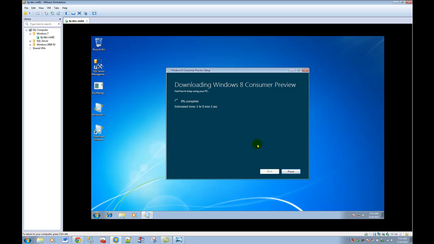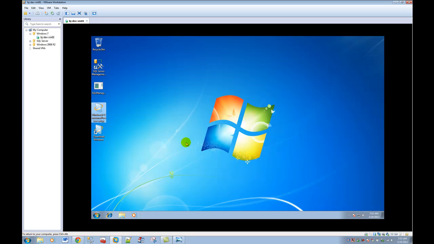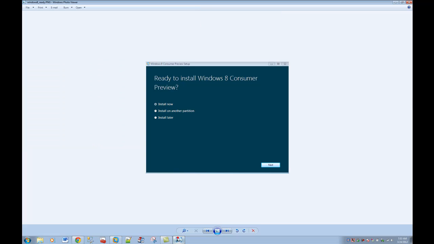So what I'm going to do now is pause this. I'm going to close this. Right, don't get mad. I'm going to open up this, and this is what you get. Once all that is completed and you get 100%, the next window you're going to see is Ready to install Windows 8 Customer Preview. You get three options. If you have a partition, you could do the install on another partition. If not, you install it later.